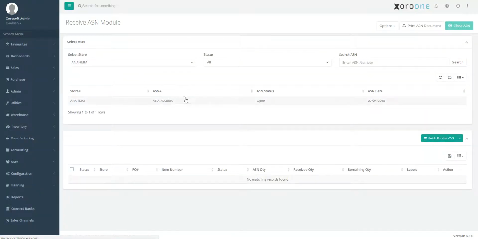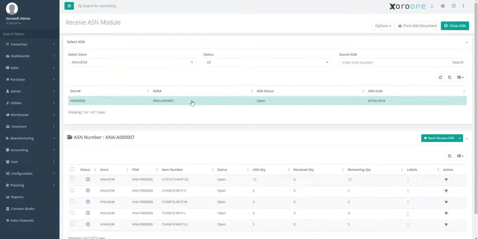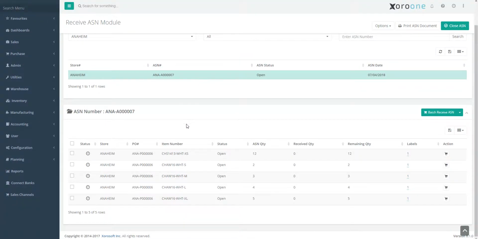So I've already created an ASN here, and just as a reminder, only once you close your ASN, at that point the inventory will be live and an item receipt will be generated. So you can search for your ASN using the filter tools above. Once you have it pulled up, just select it here. It's going to pull all the lines for the ASN below, and basically we can start receiving the lines.